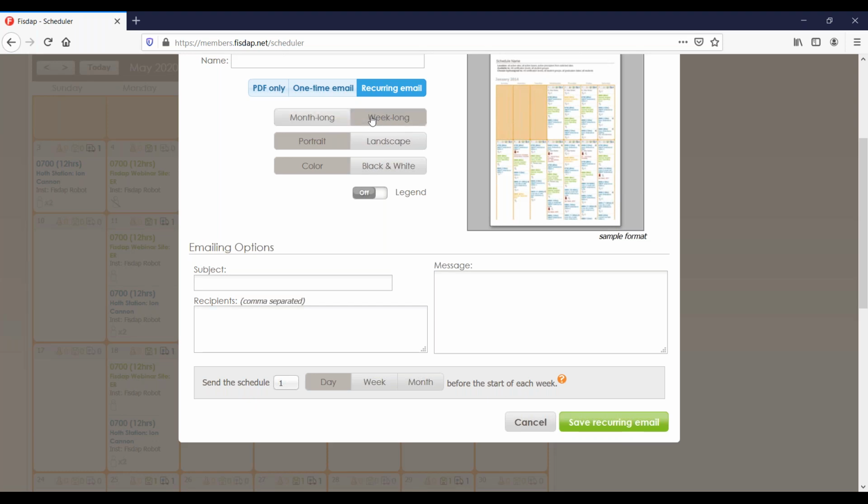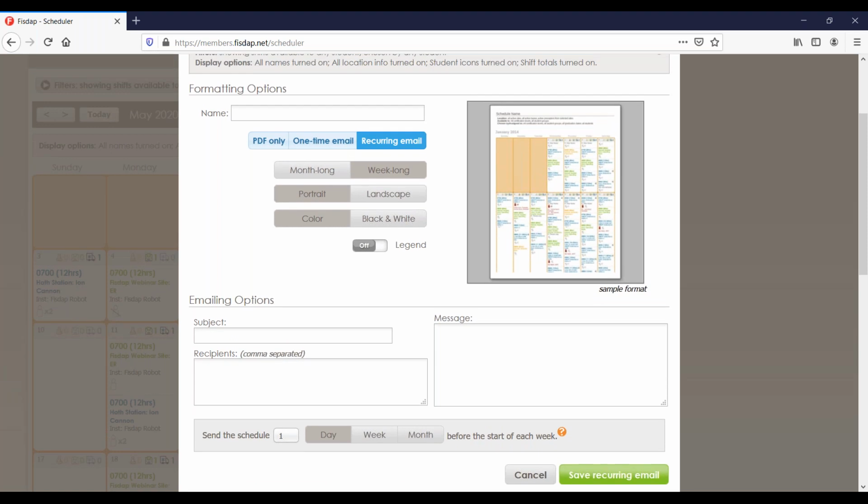either every month or every week. And so again, this is a nice balance if you want someone who's not in Fisdap to stay up to date on what's happening in the schedule, but you don't want them to be inundated with all the emails from the email list. This can be a nice balance where you send a once a week email of who's going.